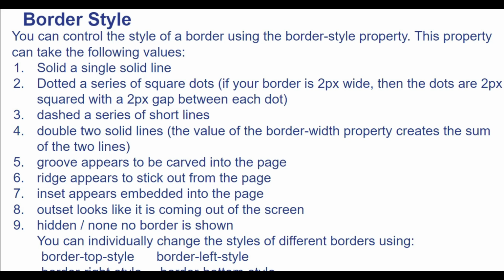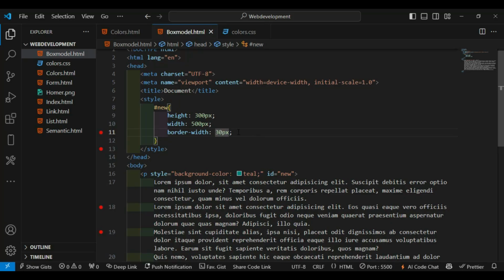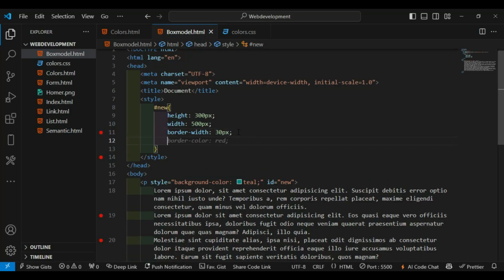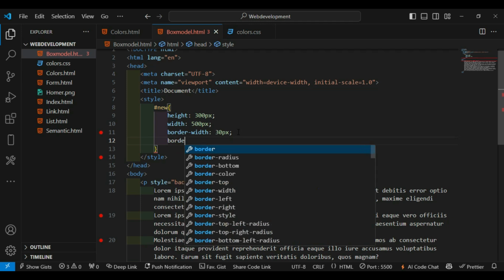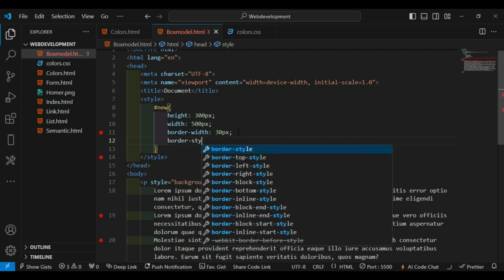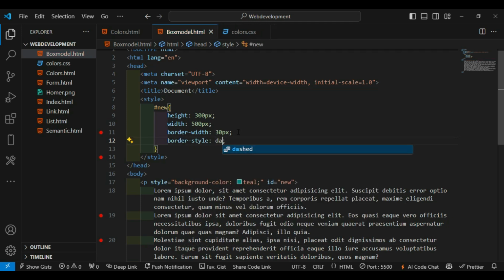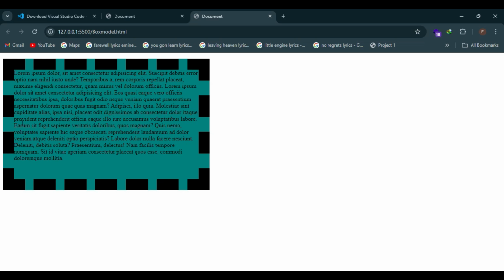It depends on you. So now if I come back to our code and I pick one of these, let's say I pick border style of dashed. Now if we come back here and refresh, as you can see, we're having the border as dashed.